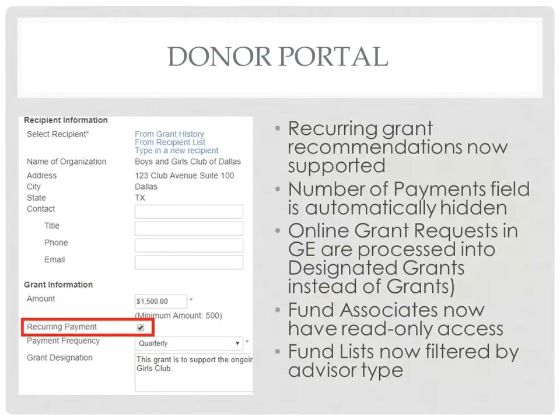And so that impacted our drop-down lists of funds. I may have a relationship to 10 funds, but I may only be an advisor on 7 of those 10. So when I go to the grant recommendation screen, I should only be able to make a grant recommendation from 7 of those 10 funds. And so those advisor lists are now filtered when that's appropriate, right? So those are the security changes we made to the donor portal.